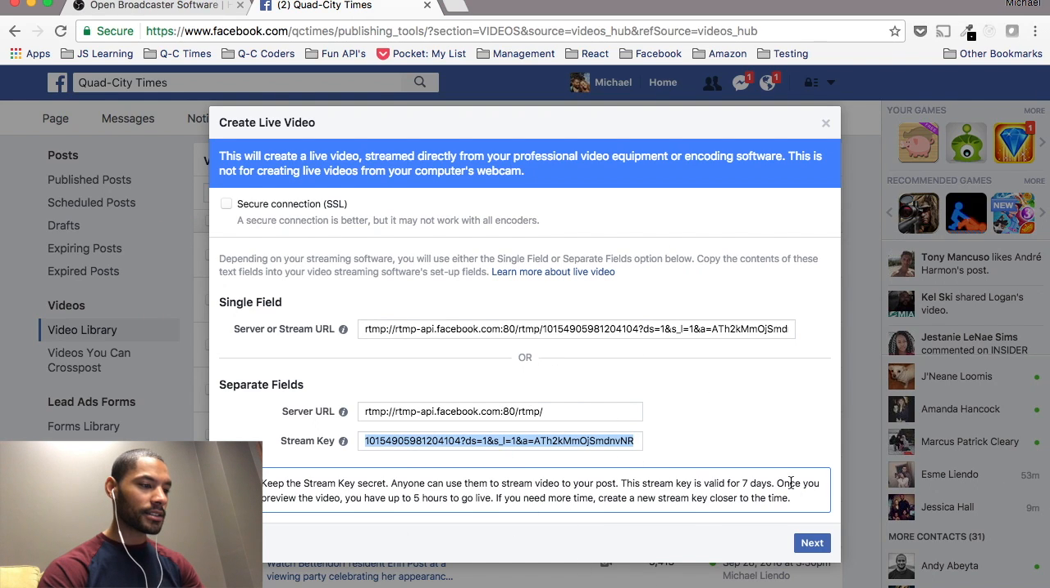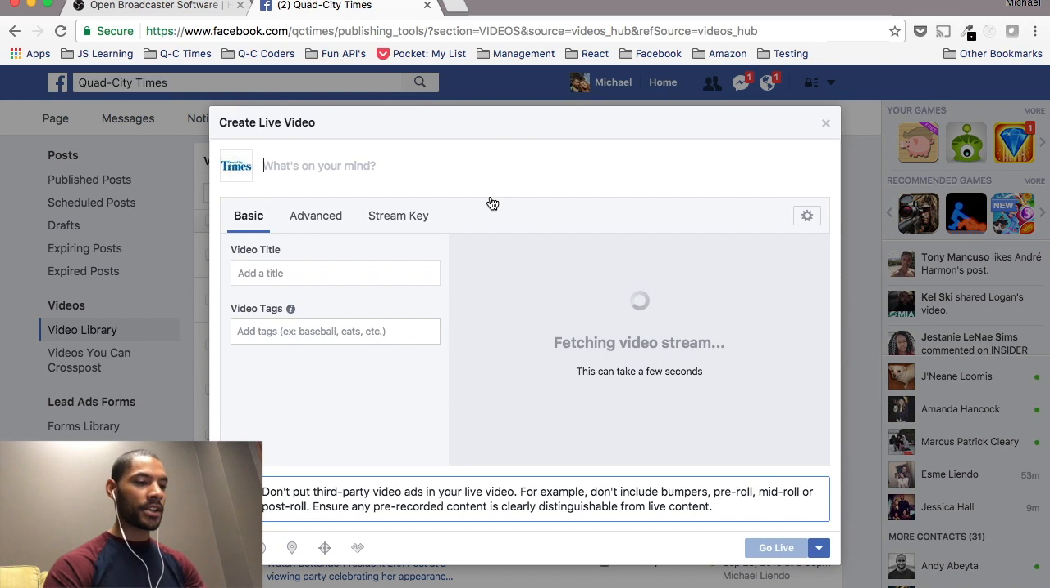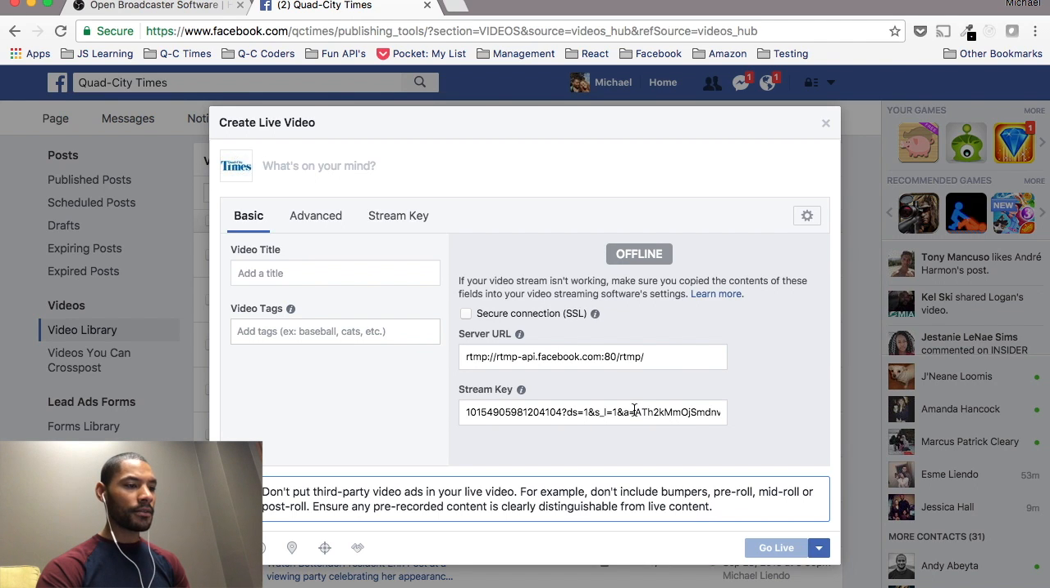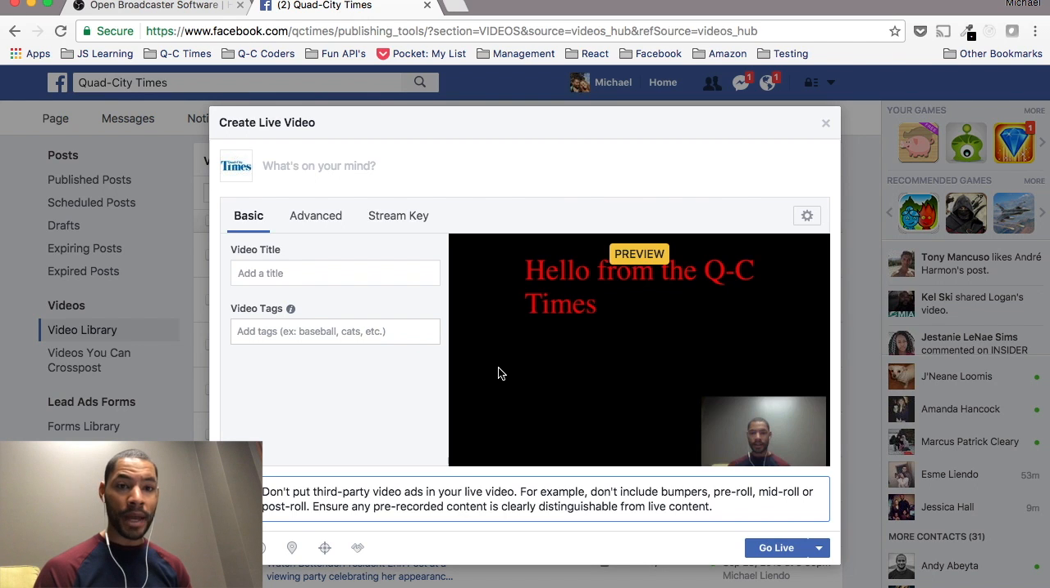Right now it's receiving the data. We're going to click on next. And it's fetching your actual stream. So that connection is made. And it's going to say offline. It should trigger again though. Let's just give it a second. There we go. So it's fetching again. It notices that something is there. And if we have any luck, it should show up, and bam. Hello from the QC Times. So not the best looking example, but hopefully it's a good enough proof of concept to show you that this is working.